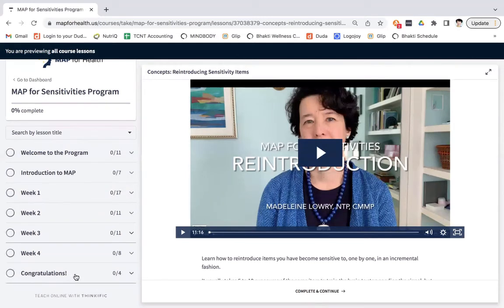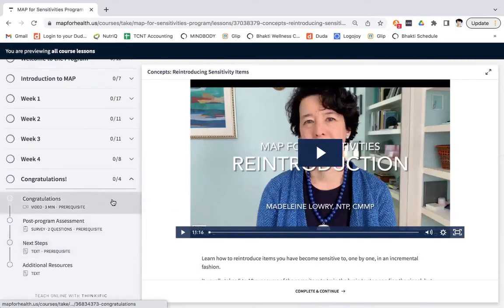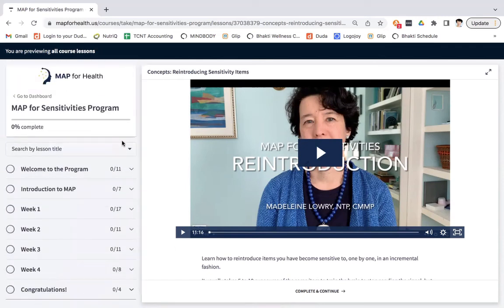After week 4, there is kind of this congratulations section, which is a wrap up to the first cycle of the program. So take a look at that when you get there. It will help you to determine what you want to take on next in terms of the training or the reintroduction process, and whether you would like to continue with the category of sensitivities that you started with, either foods, chemicals, or environmental sensitivities, or something else, or whether you want to switch to a different category. So there's that. There are also some additional resources there for you to investigate.